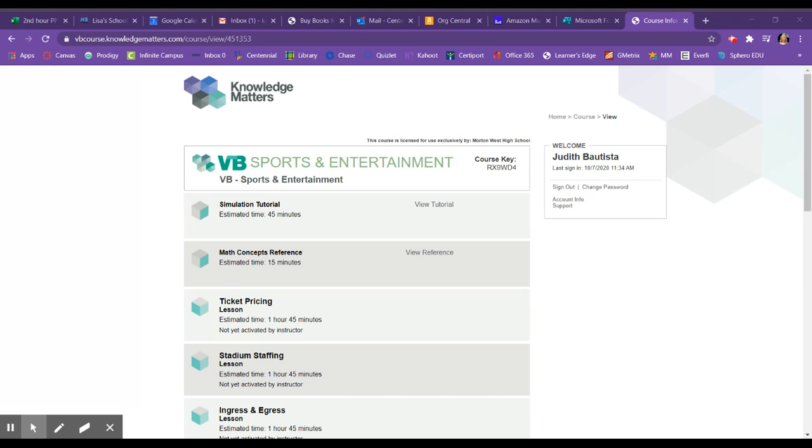This program will help you to better understand the views and menus found within the simulation. Next. Okay, you may end this tutorial at any time by closing the browser. So you just close out up here when you're done. Next. In Virtual Business Sports 2.0, you will manage your own football franchise and concerts that you host at your stadium.